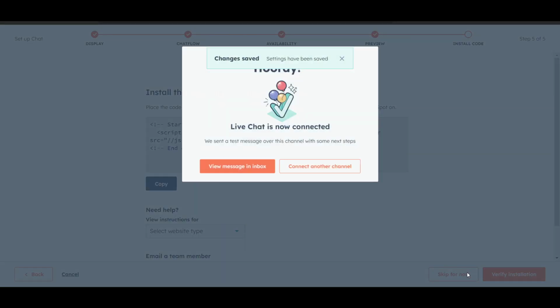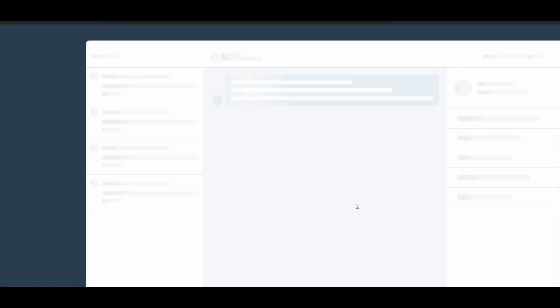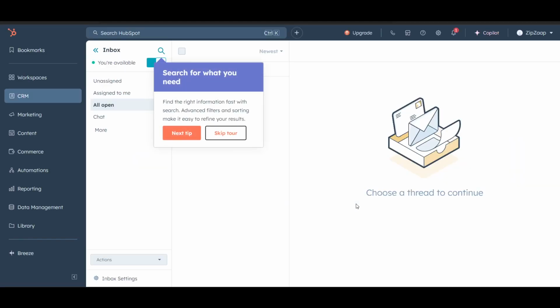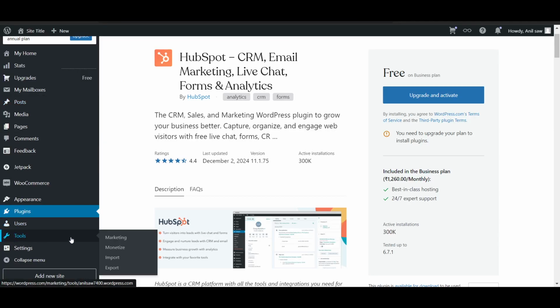And once you do this, just go and click on view message in inbox, right? Now here, save and publish your chat flow once you are satisfied with the setup. Now return to your WordPress dashboard, go to your HubSpot settings in the sidebar, automatically it will show up here, right? Ensure that the live chat feature is enabled.